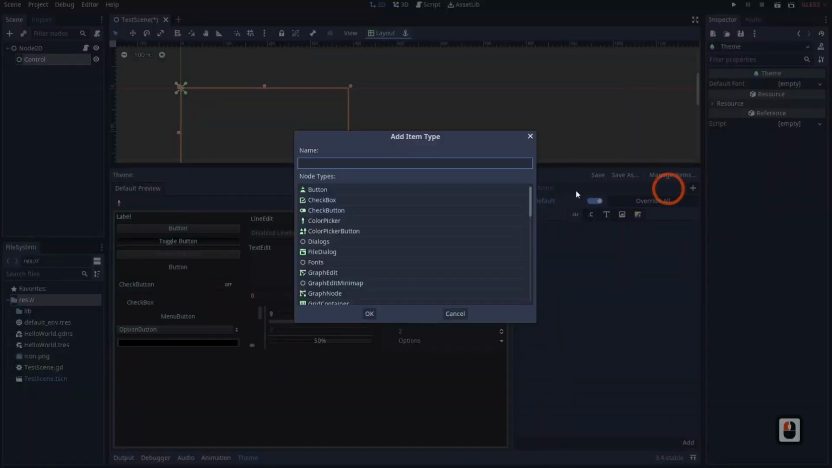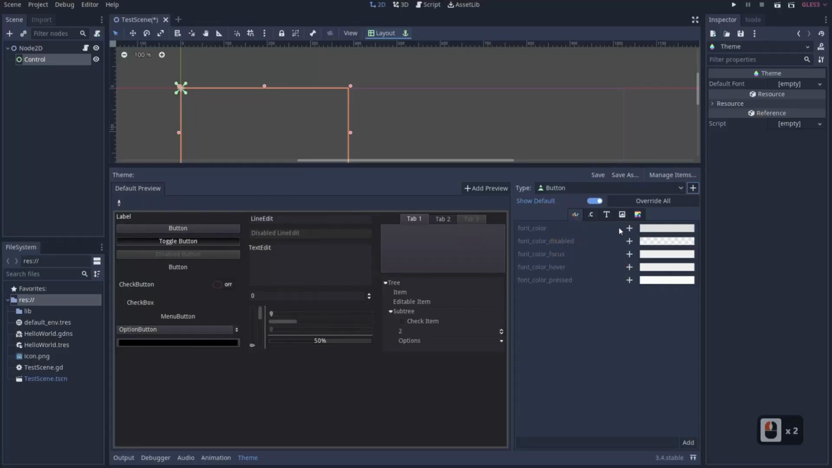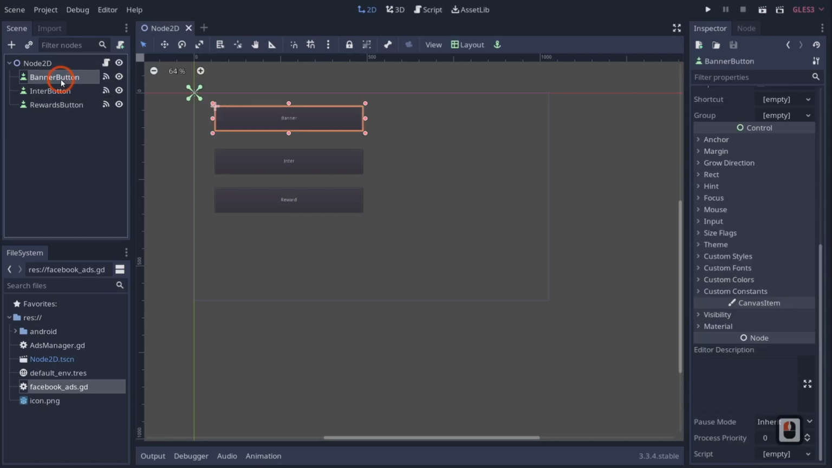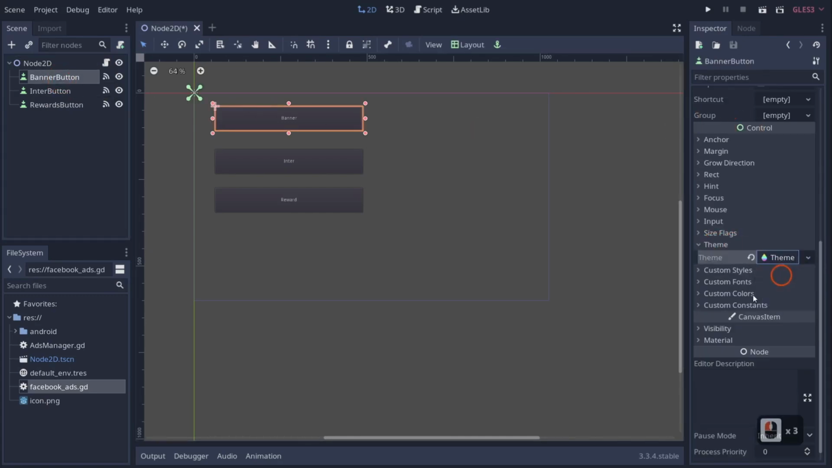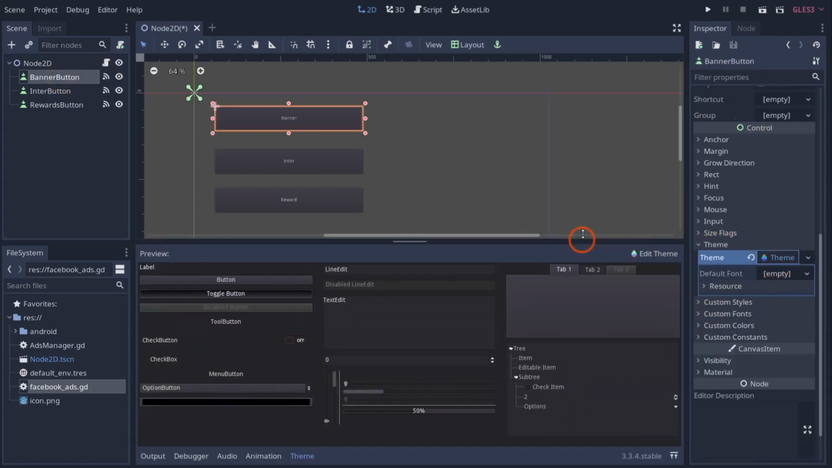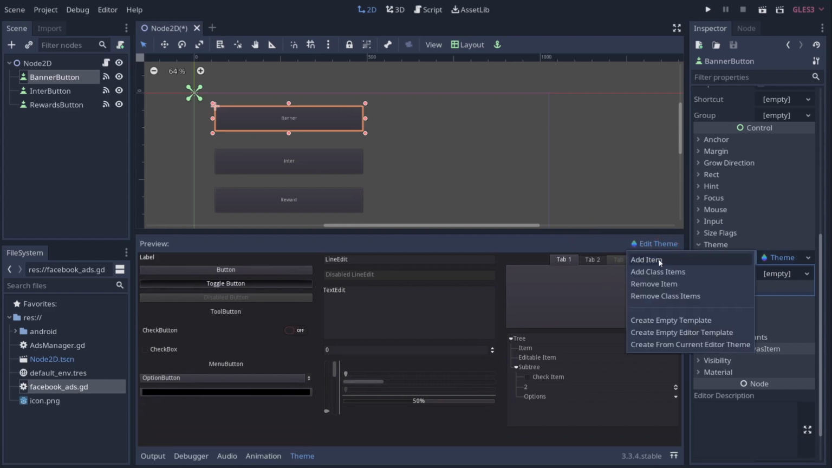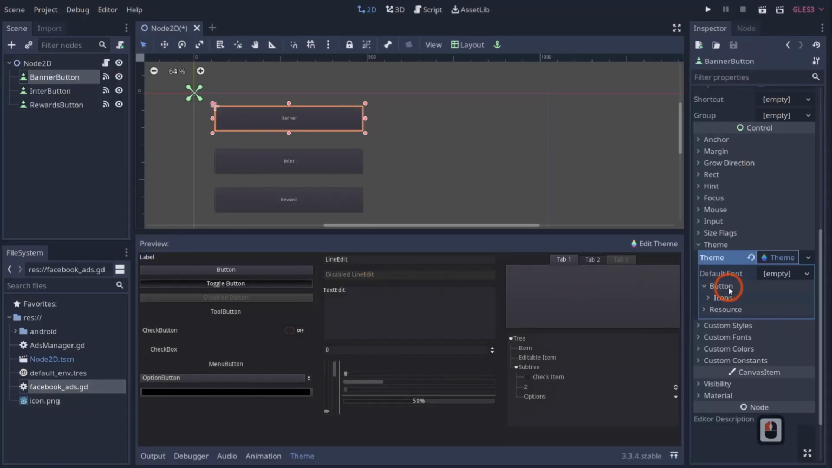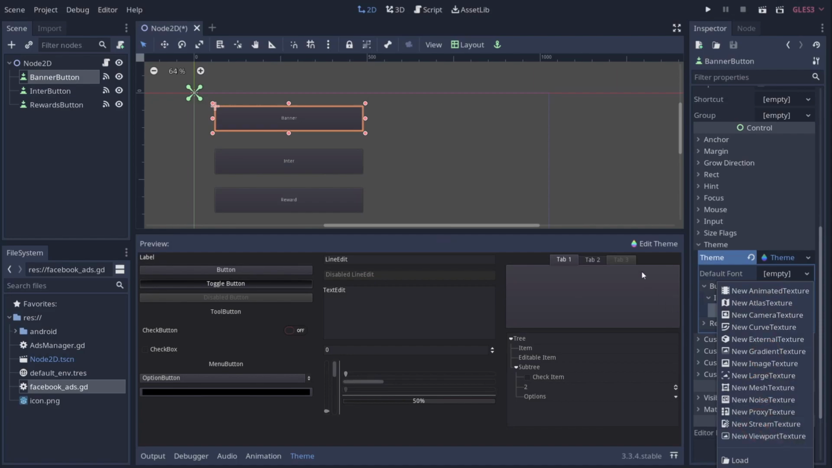So if I come in here and hit plus and click on button, you can see that we can actually change our stuff here. Before it was all in here and it was a really big mess. If I open this up and click on my banner button, I go to theme, add in a new theme, click on it and click edit, add item, and add in a button, add. If I come in here, I can now change my icon.